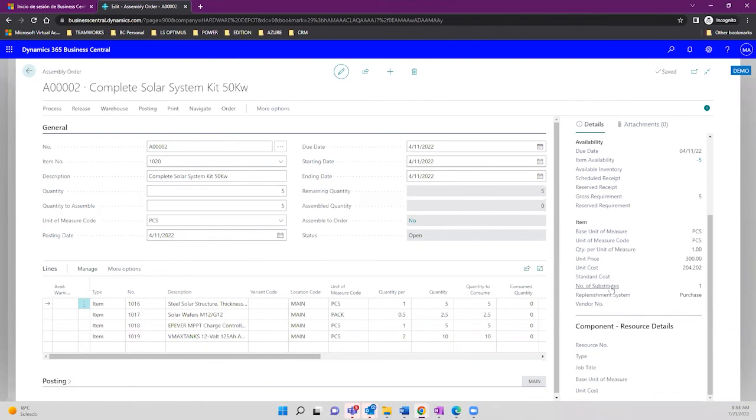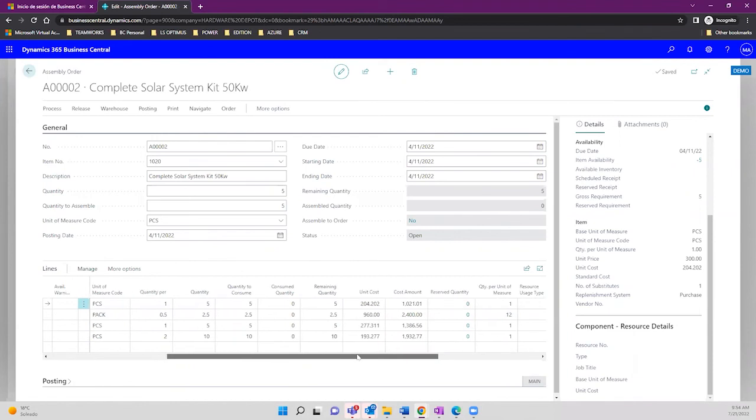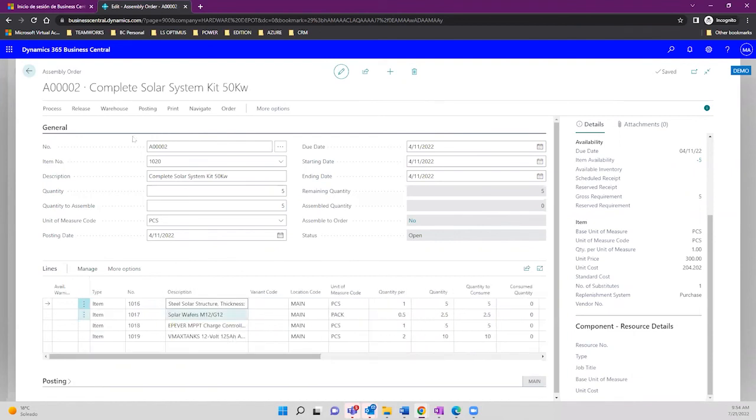So as well, look at this, number of substitutes will be here. So why not check, this is telling you just in case you have an issue with any of the items. In this case, you remember the steel solid structure has substitutes, but in this case, I have enough inventory. I will be then just working.